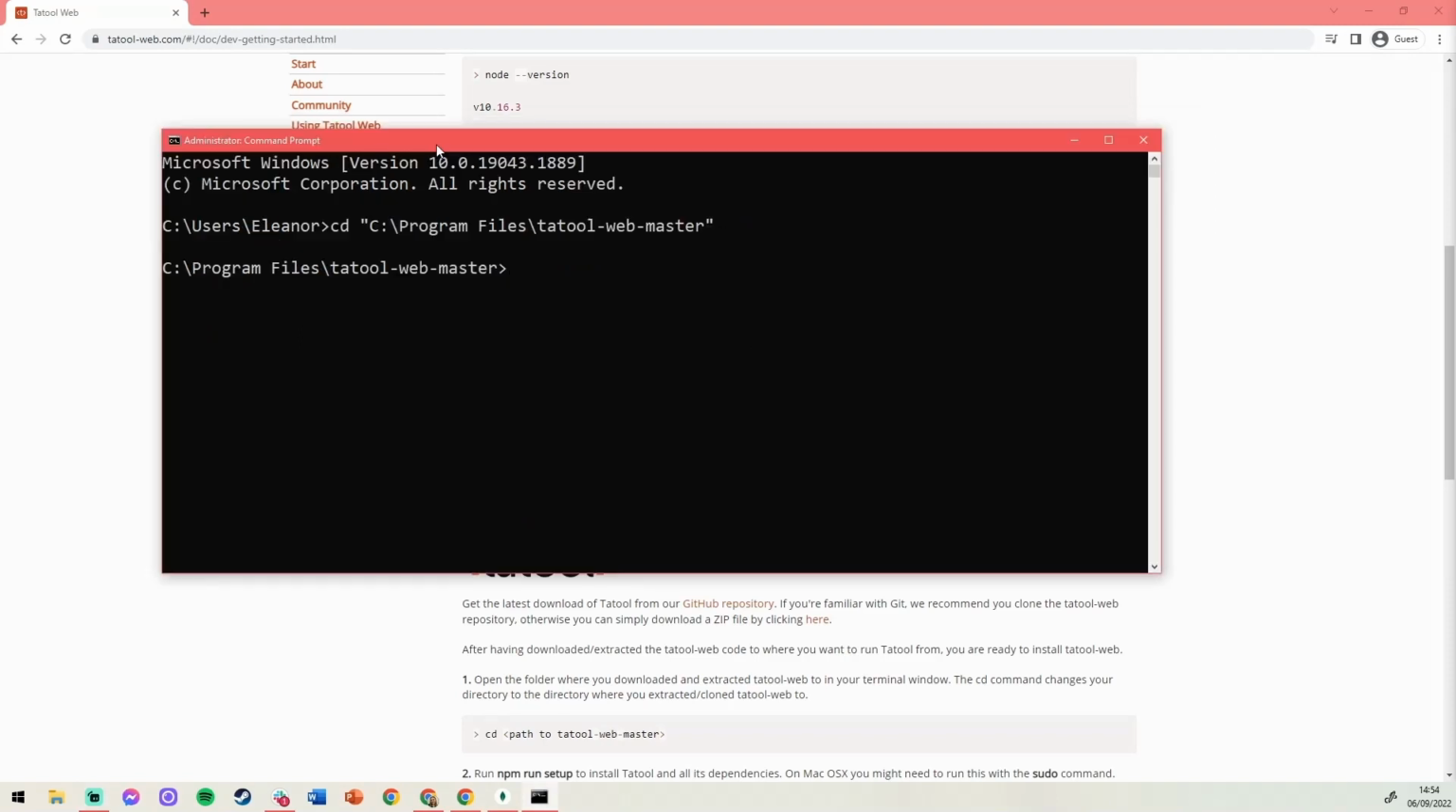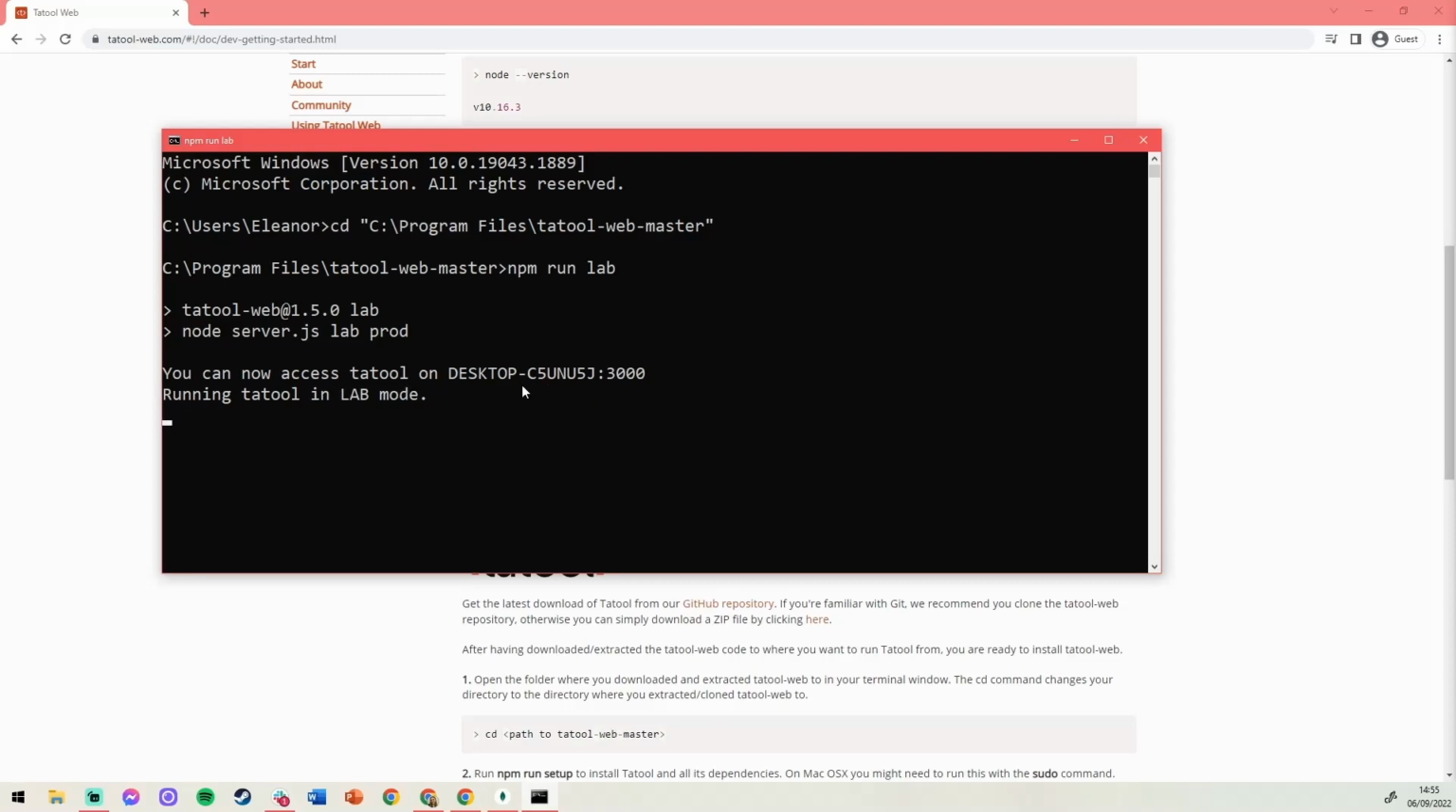Then type in npm run lab. This starts a local web server hosting Tatool, so make sure not to close this window when using Tatool, as this will kill the process. This output here, which reads you can access Tatool on localhost 3000 and running Tatool in lab mode, confirms that Tatool is successfully up and running. Let's minimize this window.